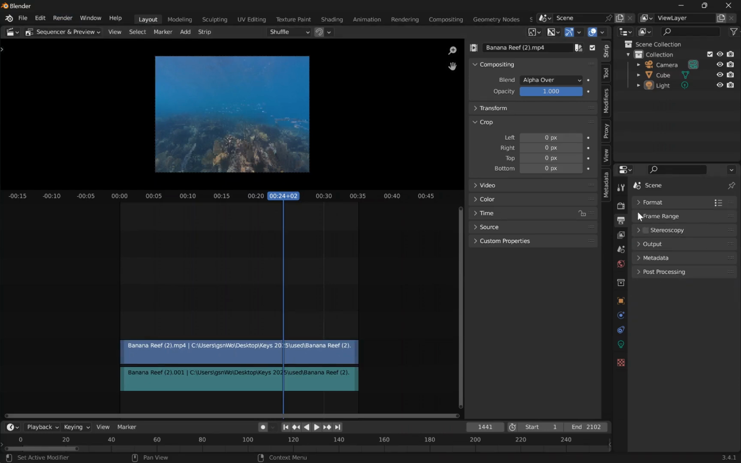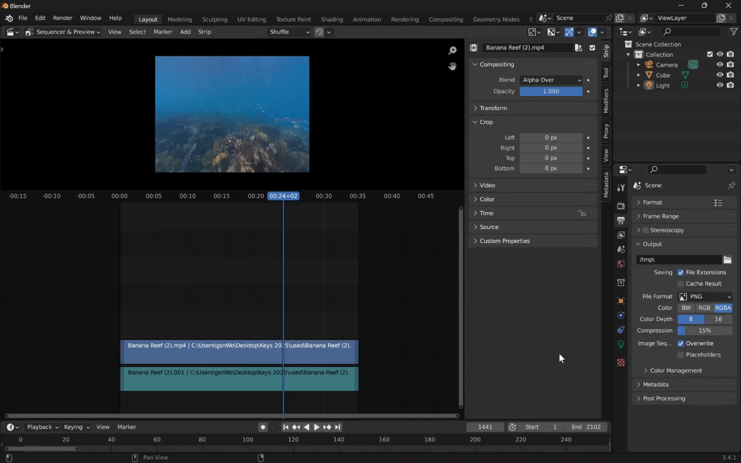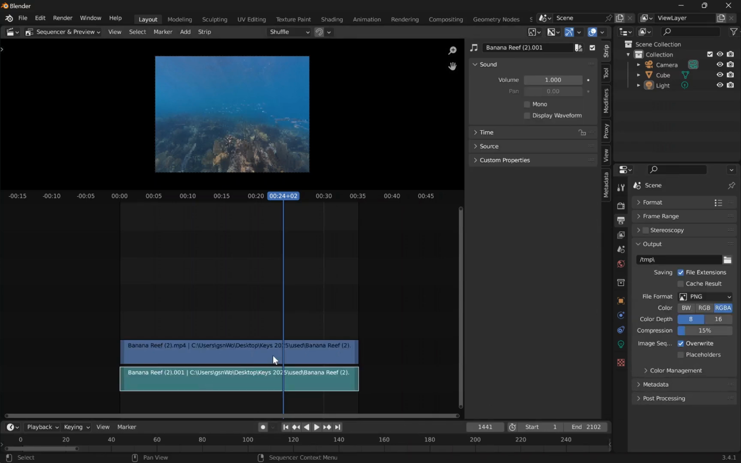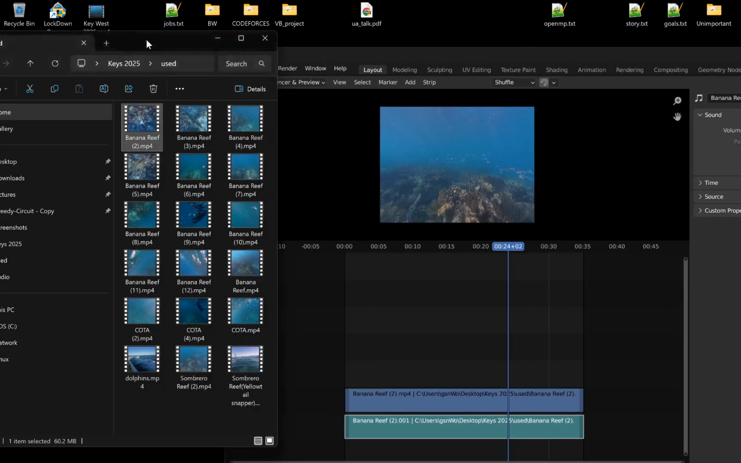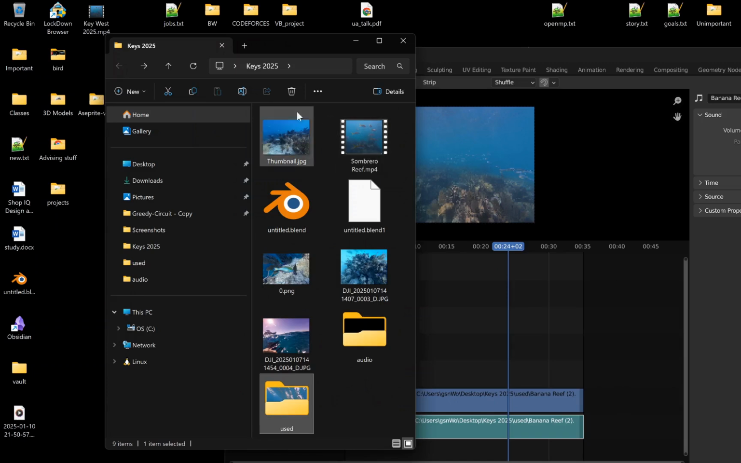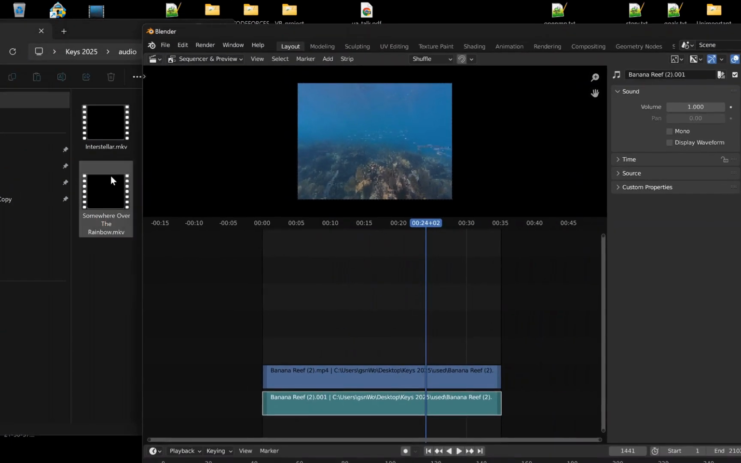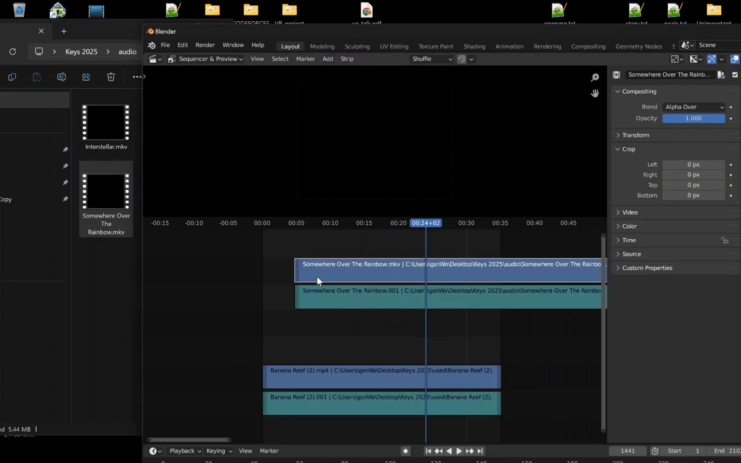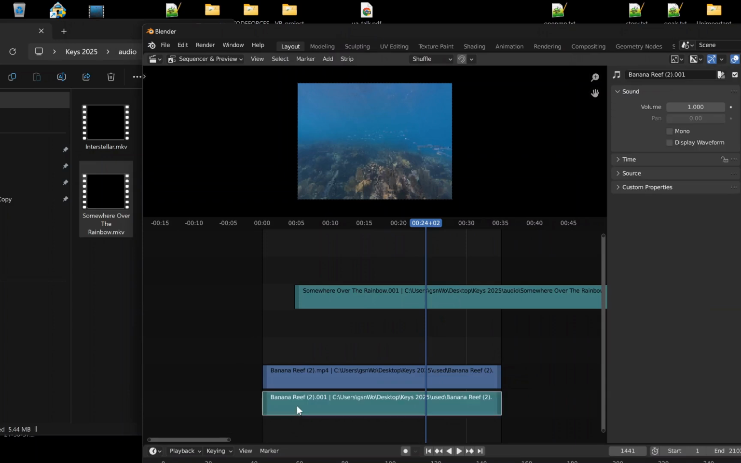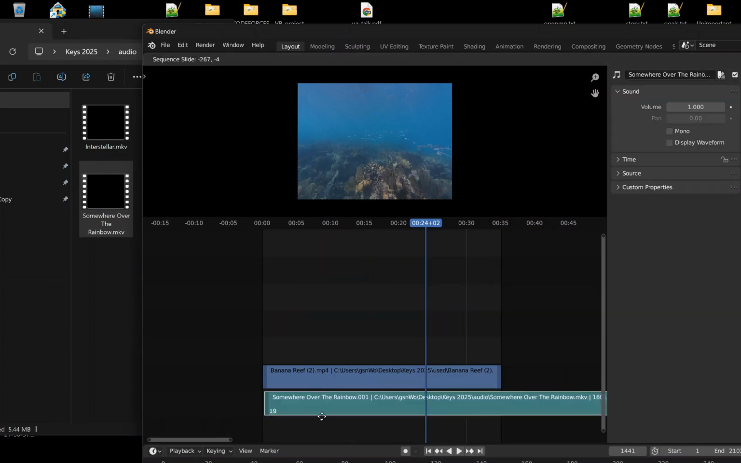What else is necessary here? Go to output. If you don't want the audio, you can just delete it. And you know what, let's say you want new audio. Delete the video for that audio. Delete the audio for this video. Drag it to the right spot.